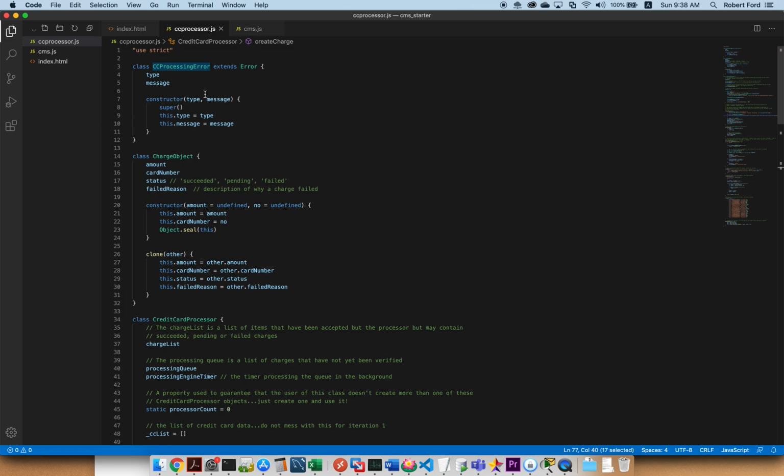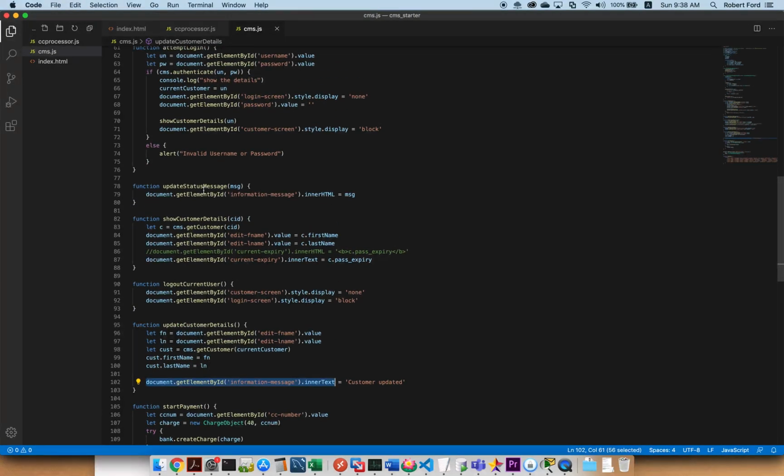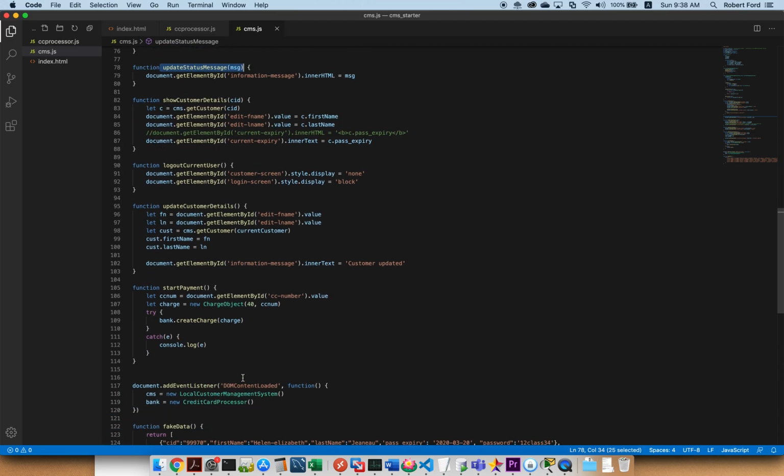All right, let's go up and take a look. CC processing error has a message. So every error has something called .message. Okay, so let's make use of this. Back here, if we're interested in making this appear on the screen, we could use this information message right here. In fact, look at this, I've got this function already called update status message. Well, that'll be better than me doing that. In fact, I shouldn't have done that right here.